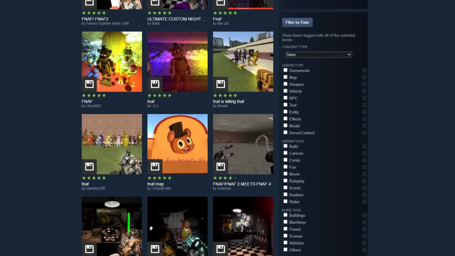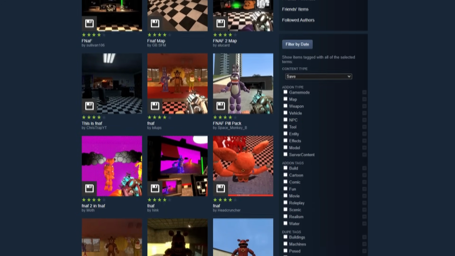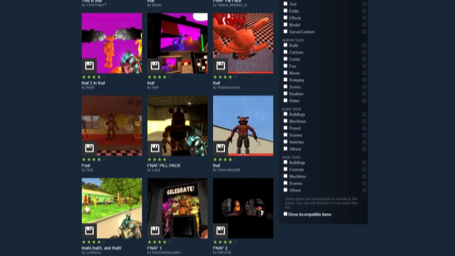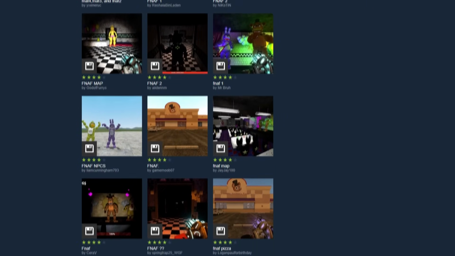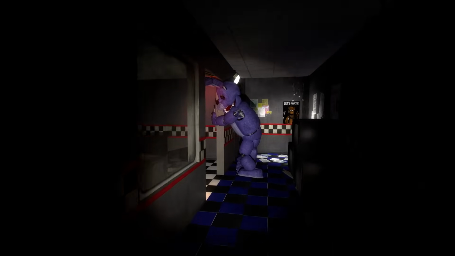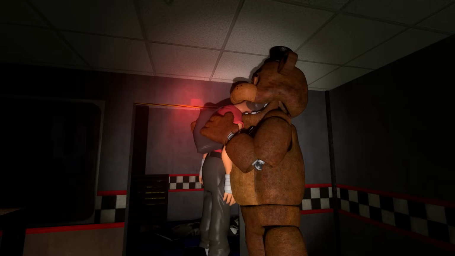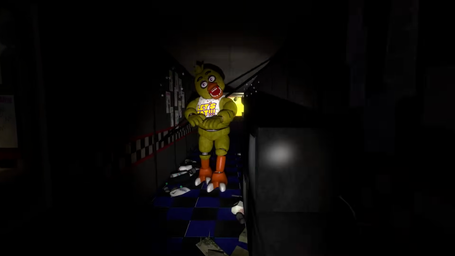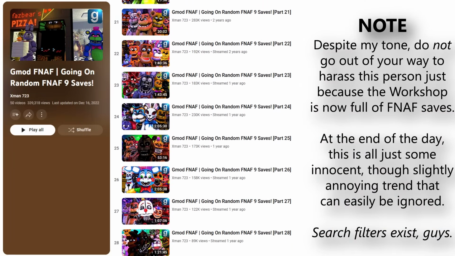Now, is X-Man the sole reason why there are so many FNAF saves on the workshop? In my opinion, no. Most of the saves on the workshop were uploaded way before X-Man started the Going on Random FNAF Saves series. Remember, Five Nights at Freddy's has had a pretty big fandom ever since it first started in 2014. God, has it really been that long? Oh my god. So obviously, some people, especially kids, will create a FNAF related scene on Gmod and then just upload the save onto the workshop because they thought it looked cool, or something like that. However, I do believe this channel is the reason why we continue to see them nowadays.